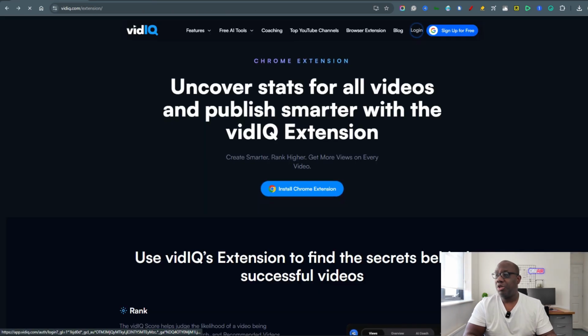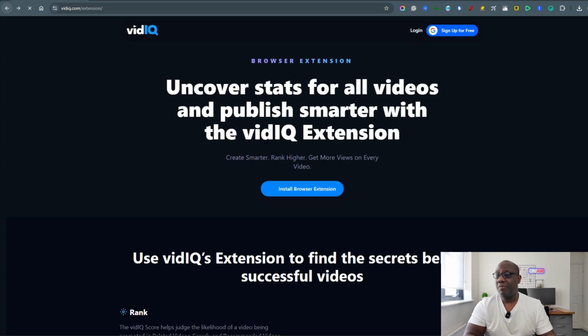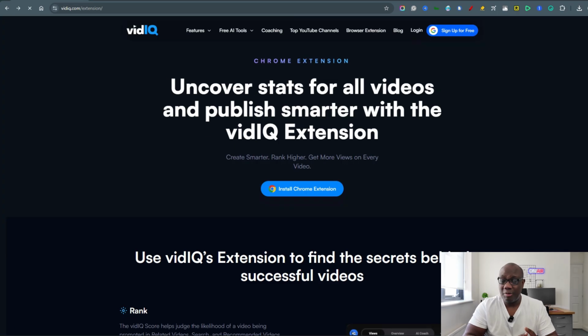And then from there, what you're going to want to do is log in. Now, the best way to do that is probably to log in via Google. So if you've got a Google account, just log in via Google. It's so much easier than putting in your email and a password. Just log in with Google if you can.